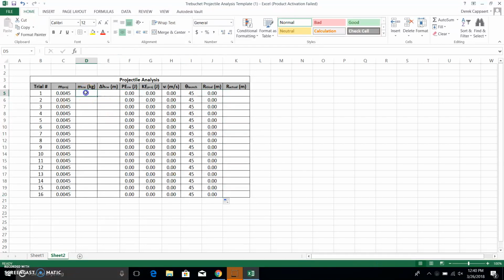Now to double check this, let's say it's 1 kilogram. It drops 0.04 meters, and notice it calculates potential energy, kinetic energy, how fast it would go in perfect world. Then you put the launch velocity in and it calculates perfect world. And maybe you instead got 10 meters. So you start putting your data in.